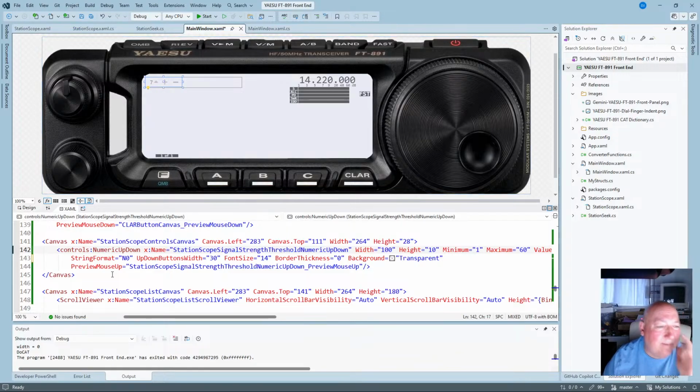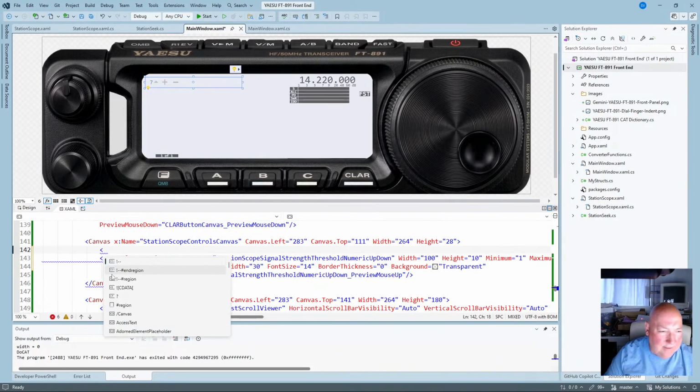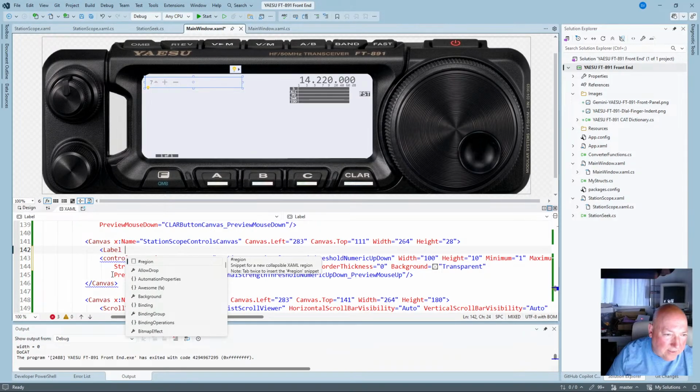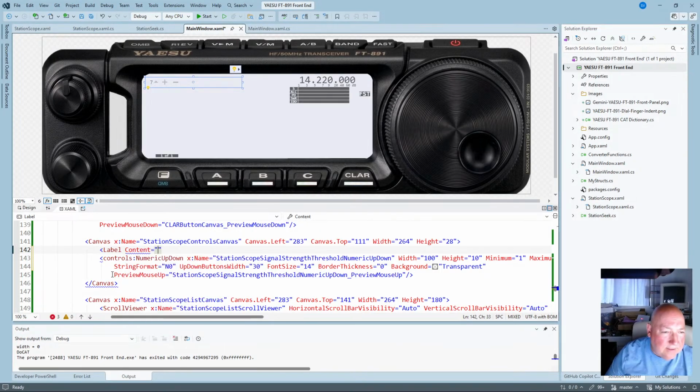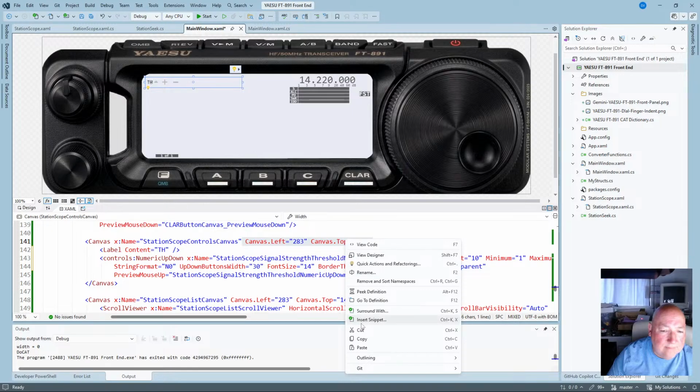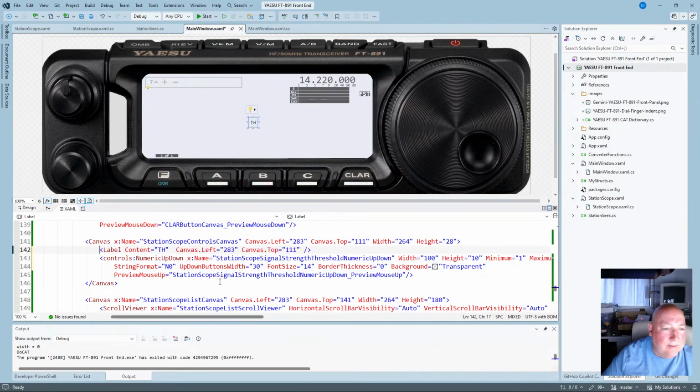So I'll put a little label in. We don't need to change this label. It's just going to be a label. Content will be threshold. Okay. So the threshold, and we're going to need to tell it where it's going to go.